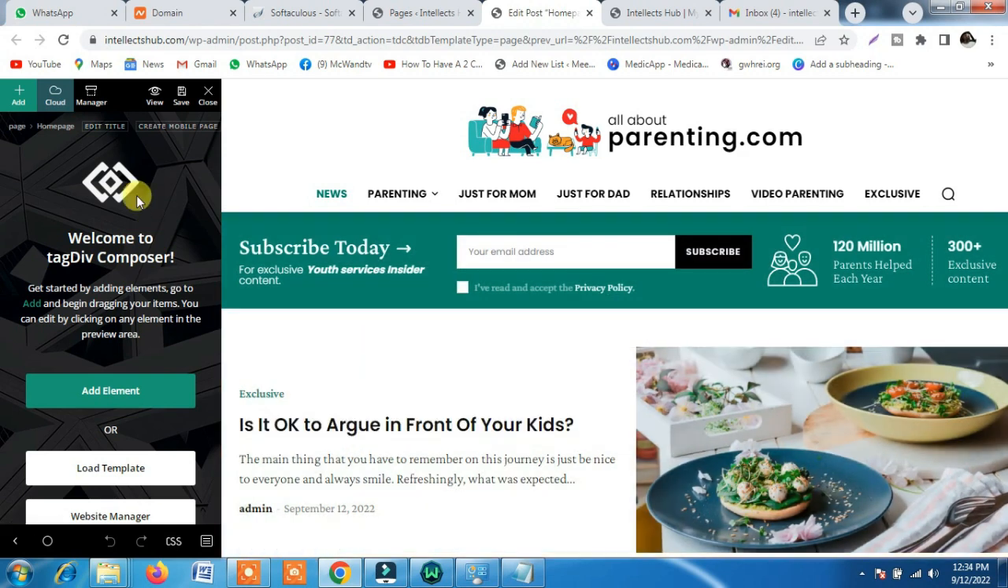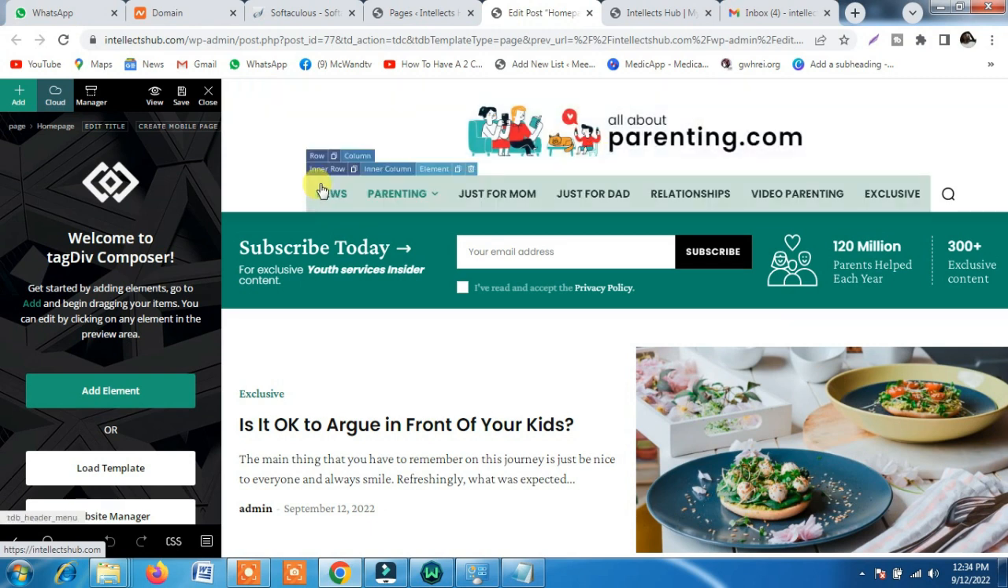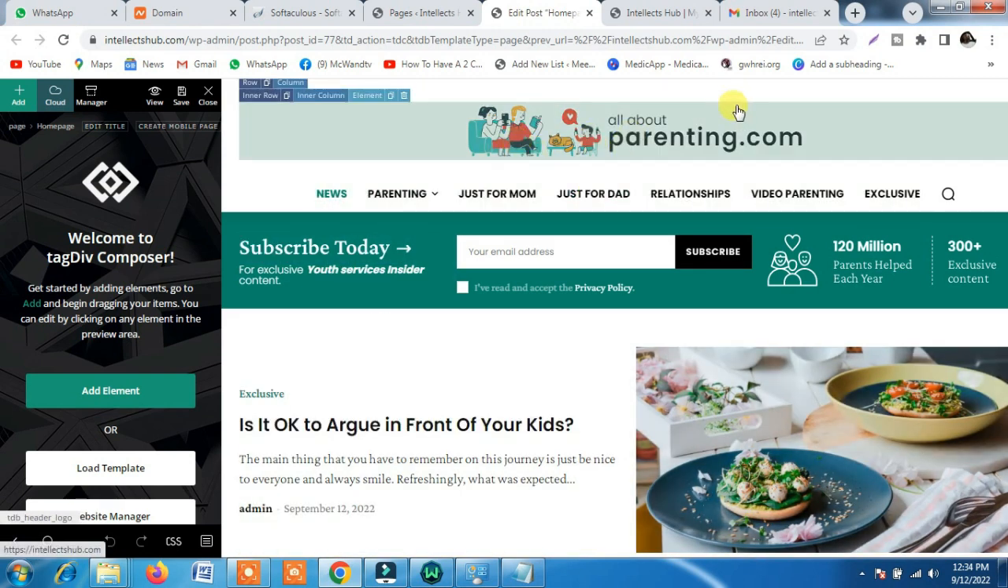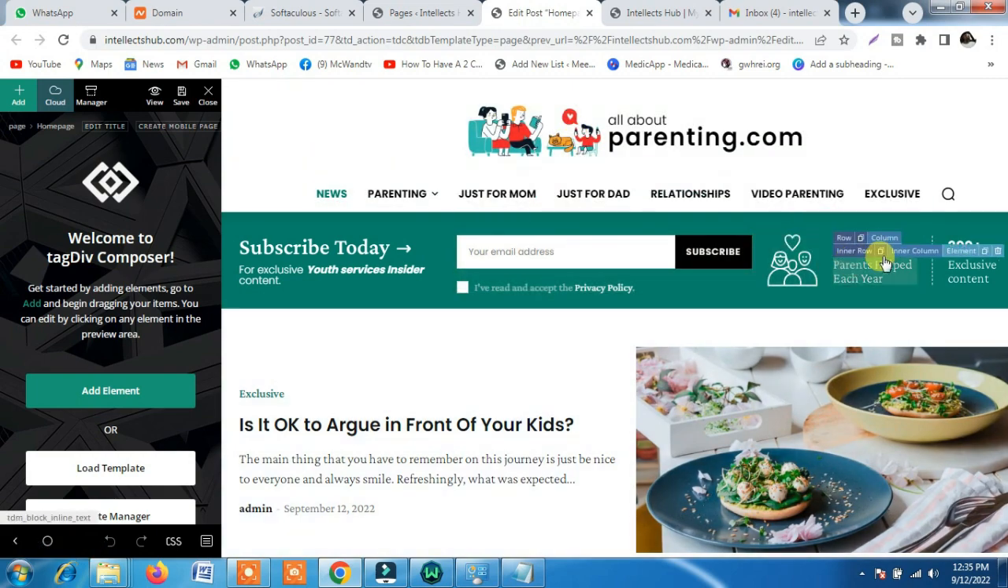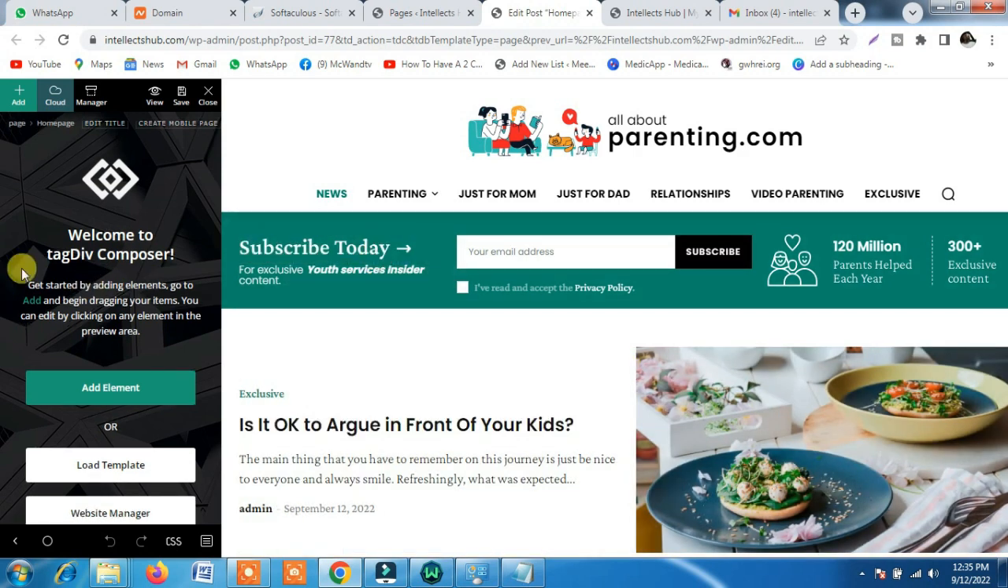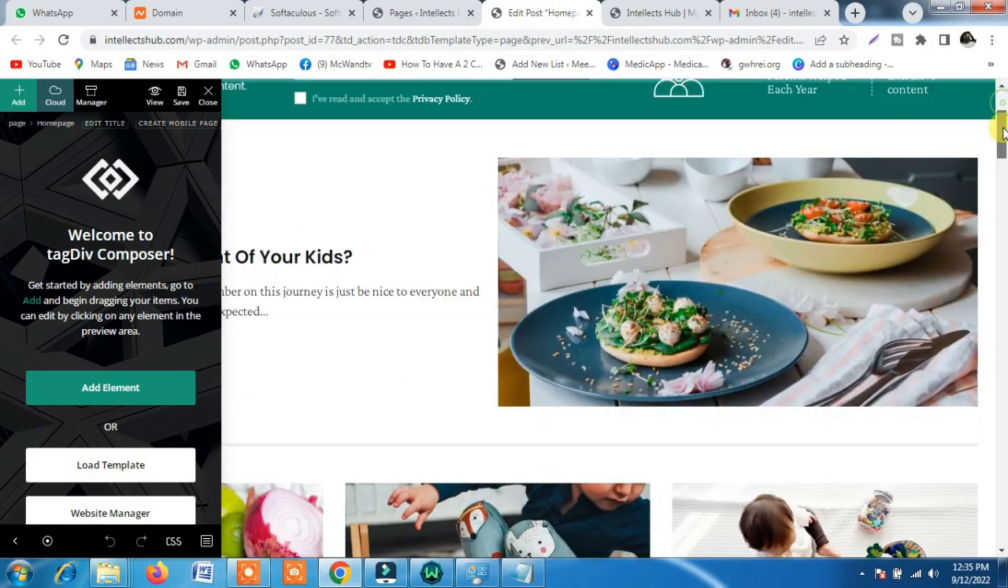Then you can see Welcome to Tag Div Composer. Here you can add elements, you can load templates, you can just drag and drop the element you want wherever you want them to be, and boom, you're good to go. You will do some amazing editing here. This is a beautiful, simple drag and drop tool.